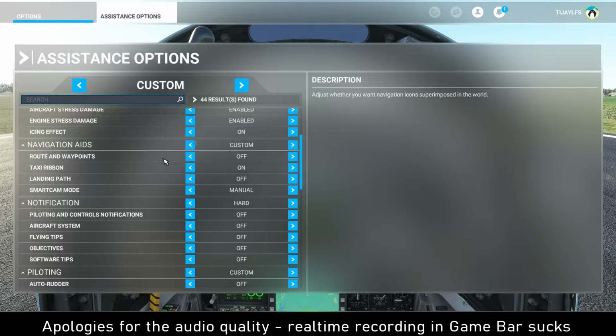All the navigation aids, so I don't want HUD icons superimposed on the world, so route and waypoints are off. Taxi ribbon is on because unless you have the charts or a Navigraph subscription for navigating around airports, it's probably easier for you to leave a taxi ribbon on and use the built-in ATC to give you a path to and from your stand at an airport.